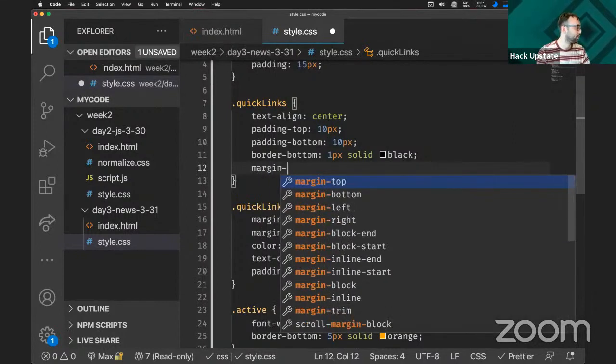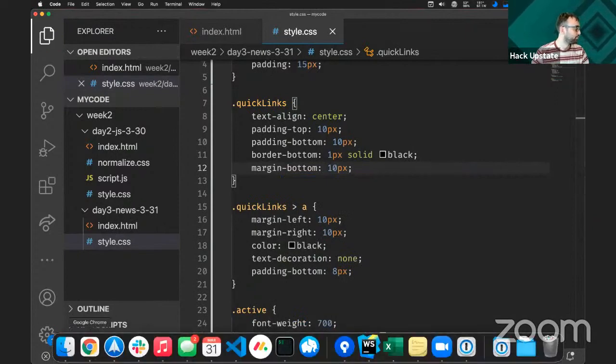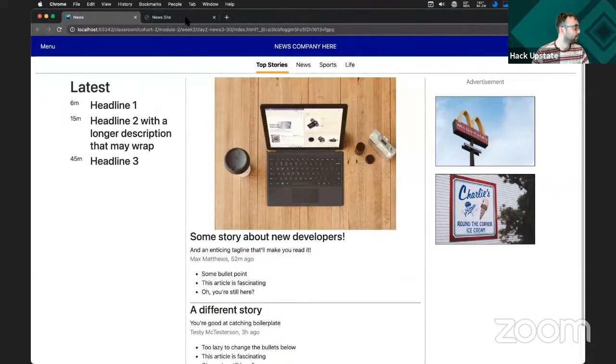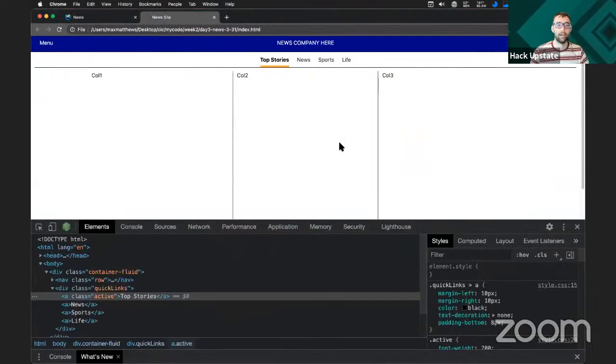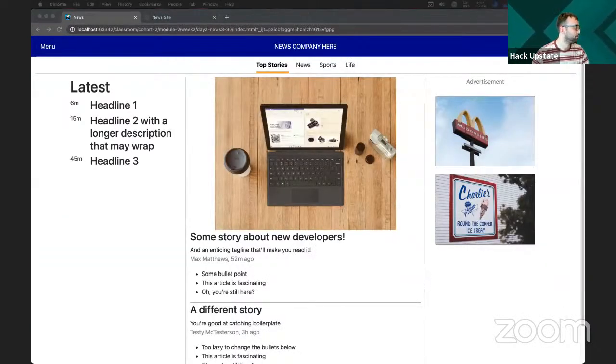So I'm going to put a margin on the bottom. That's 10px. And what that will do is shove everything underneath it down a little bit. Okay, we're almost there. It's kind of hard to tell. So what I'm going to do is put borders on.